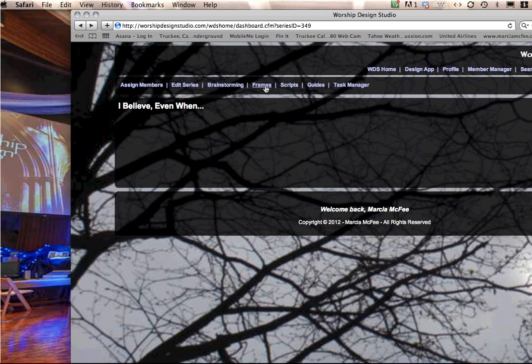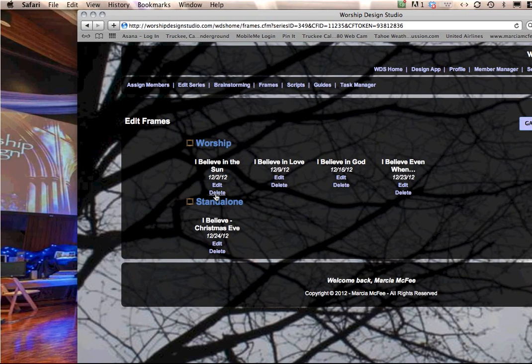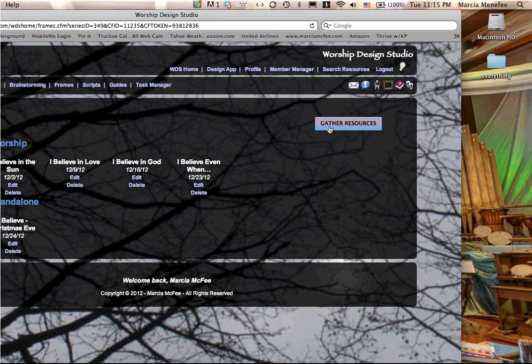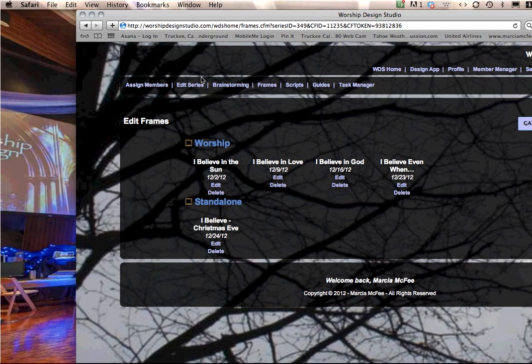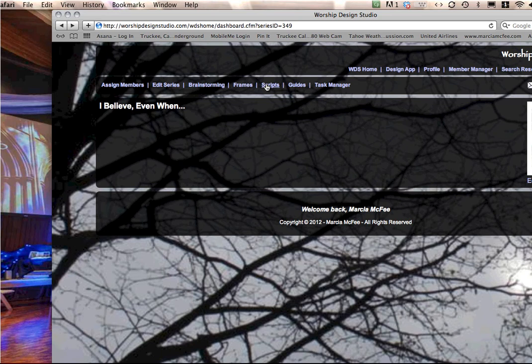Let's go back. Frames. This link, the first time you click on it, you'll be asked to provide information, date, title, synopsis for each frame in the series. And after you've done that, when you click on this link, you'll have access to each frame description for editing, deleting if you need to do that, and you'll begin to put ideas into various services by clicking on the Gather Resources link. Again, you can click on the step-by-step in frames to get more information about that.